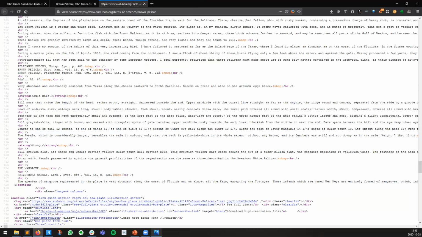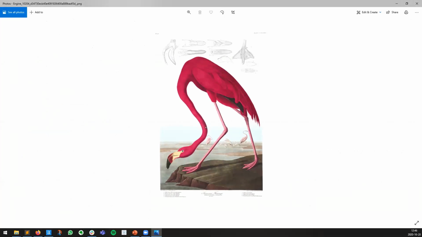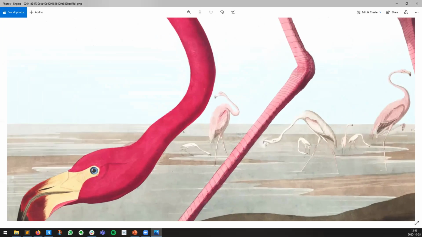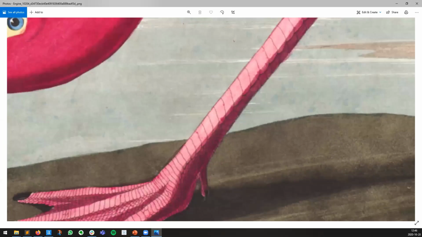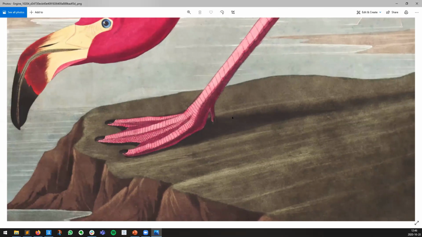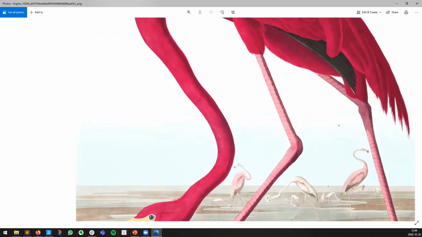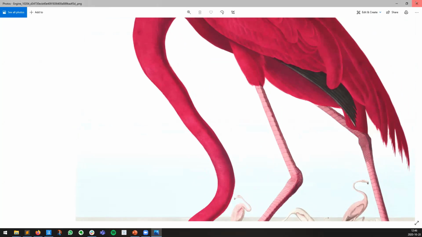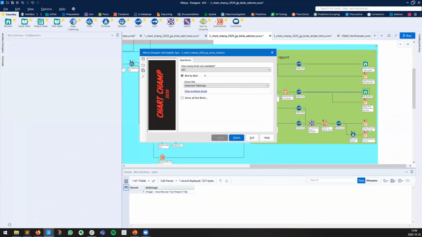And then we should have one more file. Here's the full plate itself. And I can zoom in because this is the high resolution one. And we can see the amount of detail. So I just close that out.